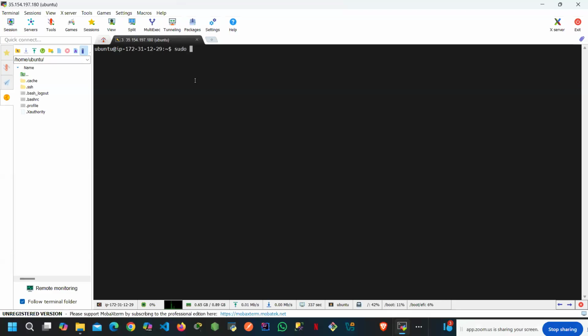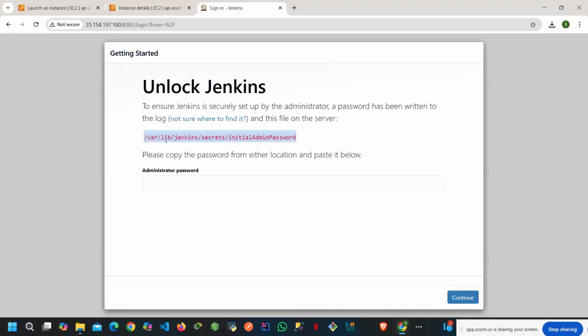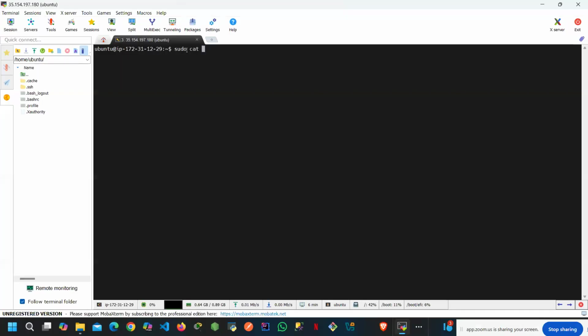Now sudo is nothing but the permission. I want to give the permission for this path. Then cat is again a Linux command. With the help of cat, we can print whatever is available inside this path. We have the var folder, the lib folder, inside lib we have jenkins, then secrets, and inside secrets the initialAdminPassword file is available. Whatever one-time password is inside it, I want to print here. So sudo gives the permission, and cat prints whatever is available inside this path.